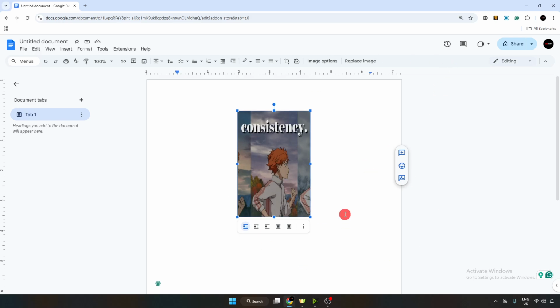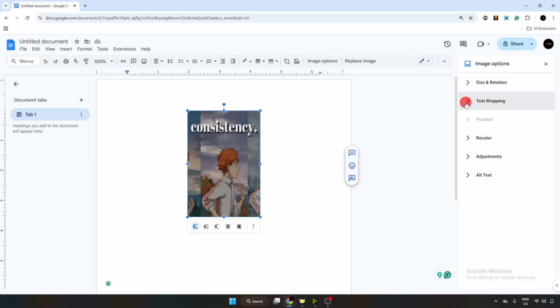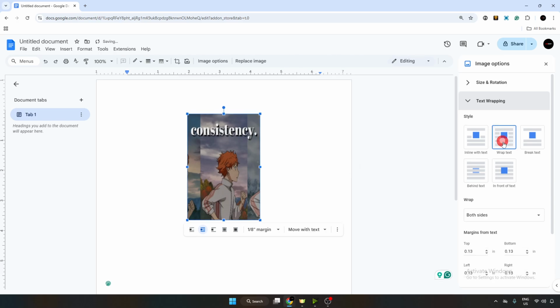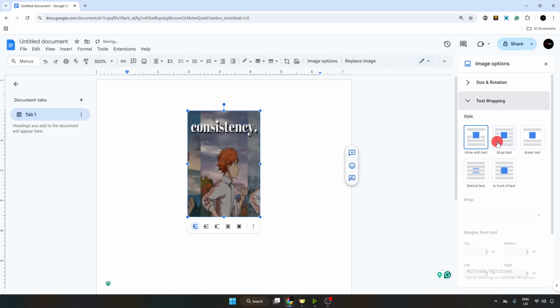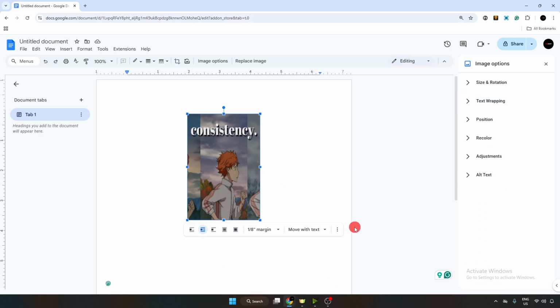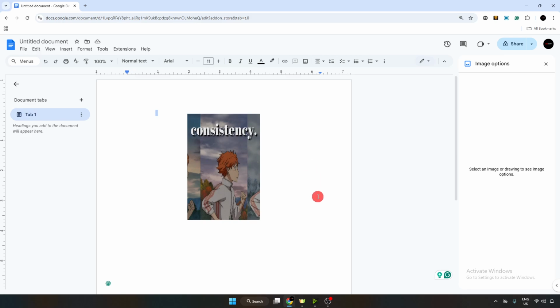You can also use some advanced features like clicking on image options. From here, click on text wrapping. Now, you can use wrap text, break text, in front of text, behind text, in line with text. So, by using these options, you can put your images on the text, behind it, in front of it, or you can also break it. That's how you can center an image on Google Docs.